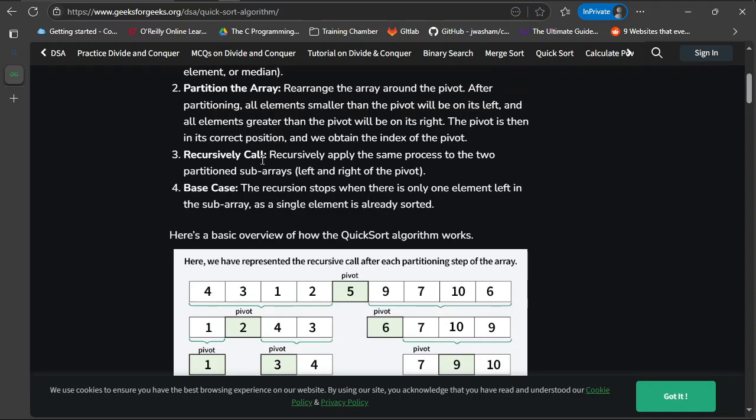Okay, and then recursively call. So recursively apply the same process to the two partitioned subarrays, left and right of the pivot. Base case: the recursion stops when there's only one element left in the subarray, as a single element is already sorted.